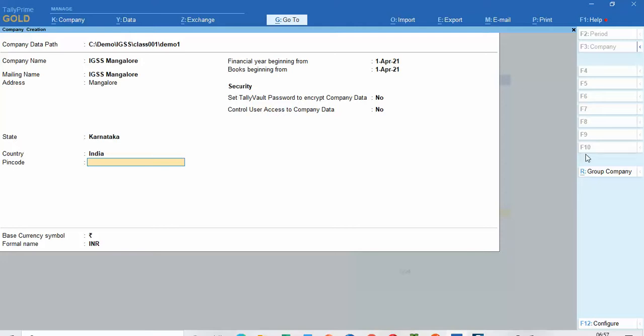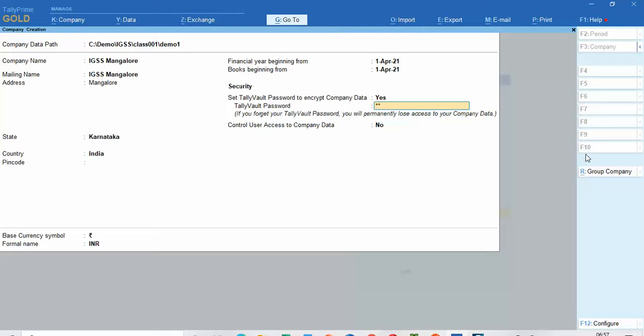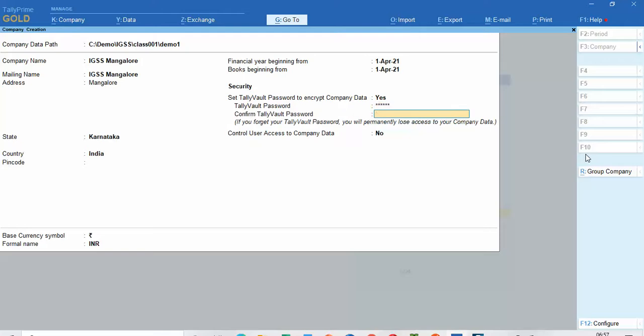Okay, now you can go here and say yes and give 1 2 3 4 5 6 and 1 2 3 4 5 6. It is easy to remember. For demo purposes I'm giving this password. Okay, now when you say you want to use the first security level, it is going to encrypt the company data for a higher level of security. Okay, that's what we call Tally Vault.